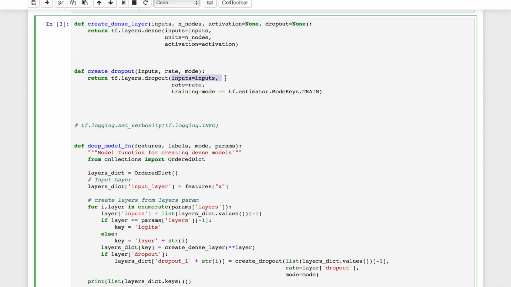And so in this case, we're going to return tf.layers.dropout. Again, inputs equal inputs, rate equal rate. And then for this last argument here, we just say training equals, and then we do mode equal tf.estimator.ModeKeys.TRAIN. So what this says is training equals true or false. So it equals true if we're in train mode and false if not. And this just tells TensorFlow whether or not to activate the dropout.